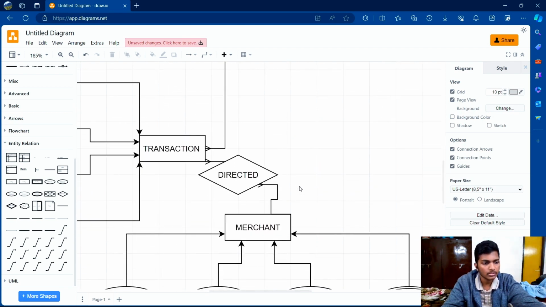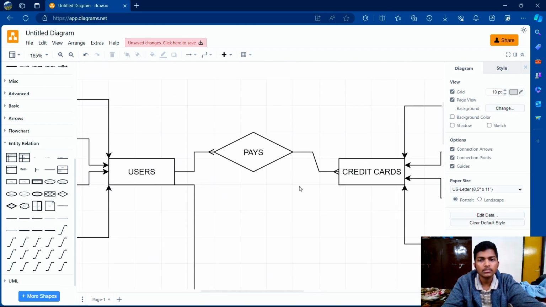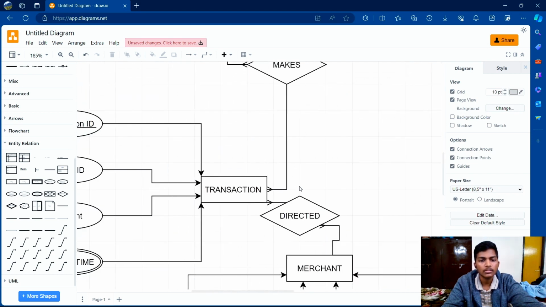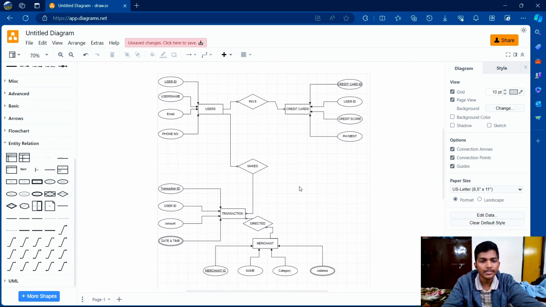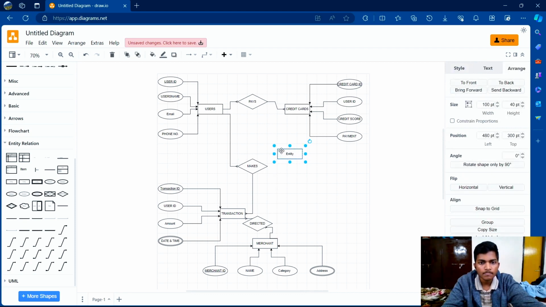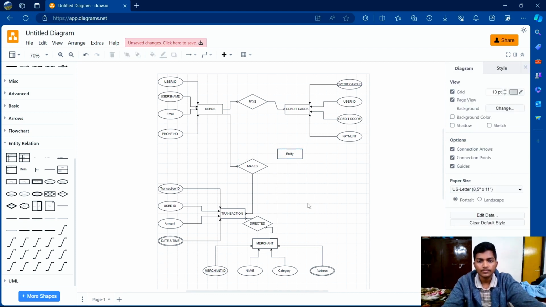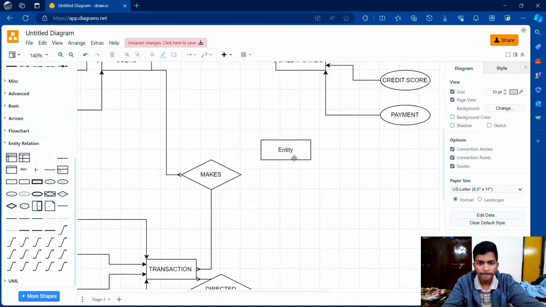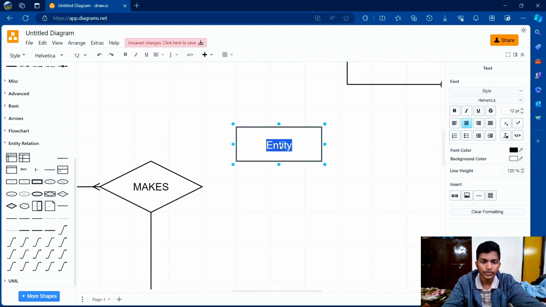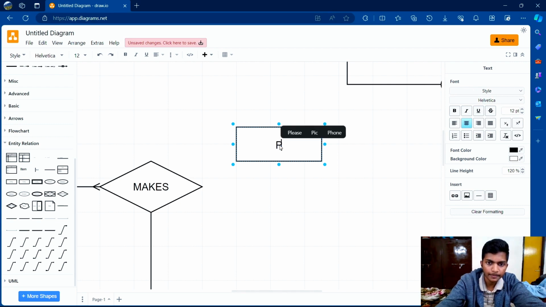So if we go further, the third one, the next entity could be the store. We can go for the product. The next entity could be the product. So we need to rename this rectangular box as product.